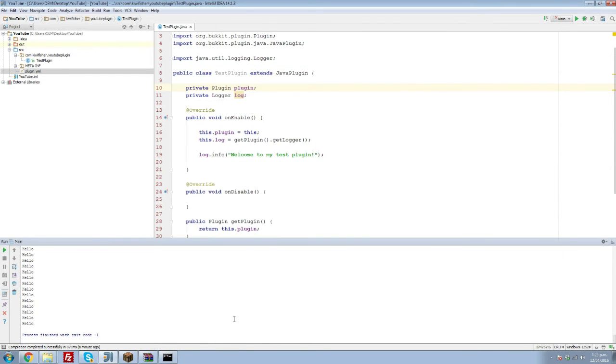So that is the basics of creating a plugin. This is the bare bones. From here you can make any plugin. Every plugin that you have ever downloaded is built very similar to this. They all have an onEnable, they all have an onDisable.